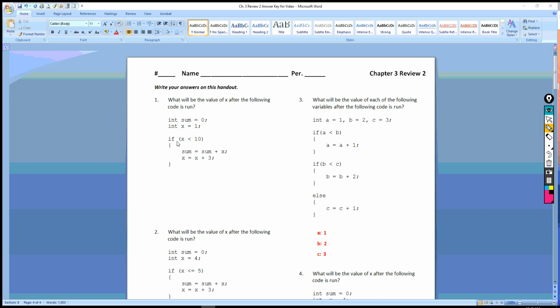If x, which is 1, is less than 10, is that true or false? Since that's true, we're going to take sum and assign it the value of sum plus x. So sum is 0, x is 1, and so sum is going to be assigned 1. And then x is assigned whatever x is plus 3. So x is 1, so x is going to be assigned 4. So the value of x is going to be 4.